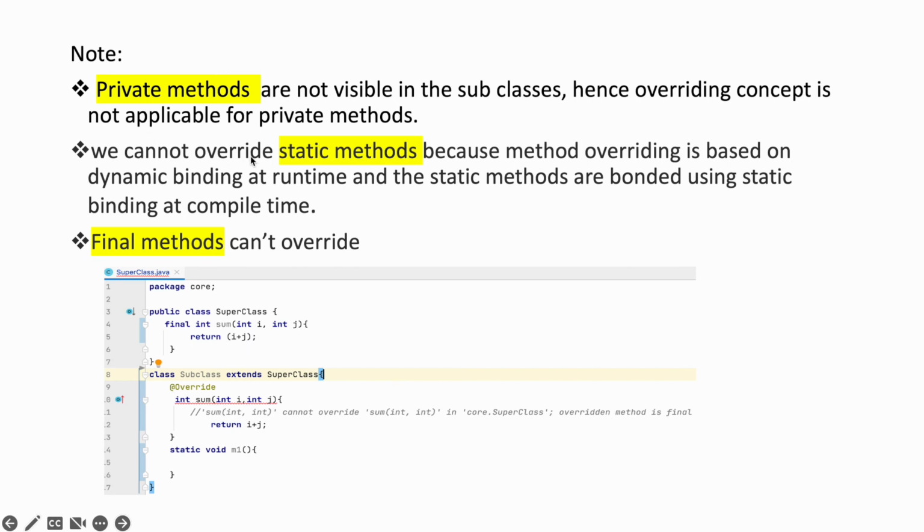Next, we cannot override static methods because method overriding is based on dynamic binding at runtime, and static methods are bound using static binding at compile time. We cannot override static methods in Java. Next, final methods. Final methods also cannot be overridden. Final means completed. Hence, no need to do any modification inside the subclass. So we cannot modify the final methods in subclasses.